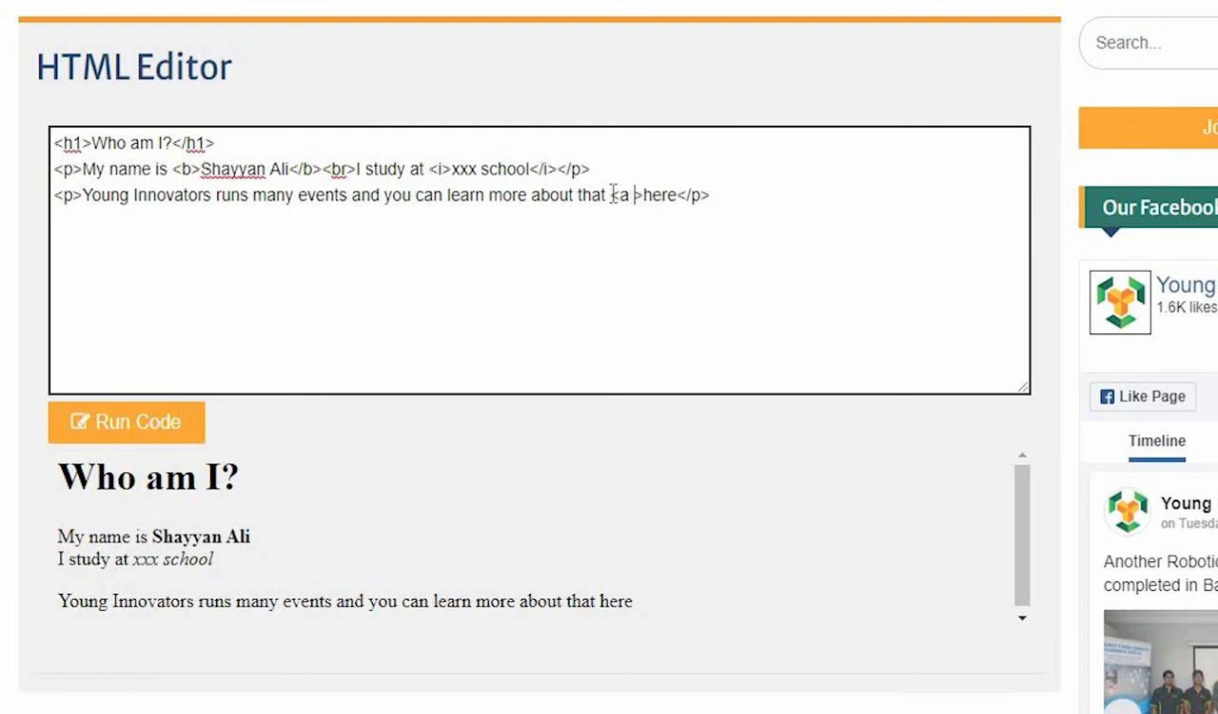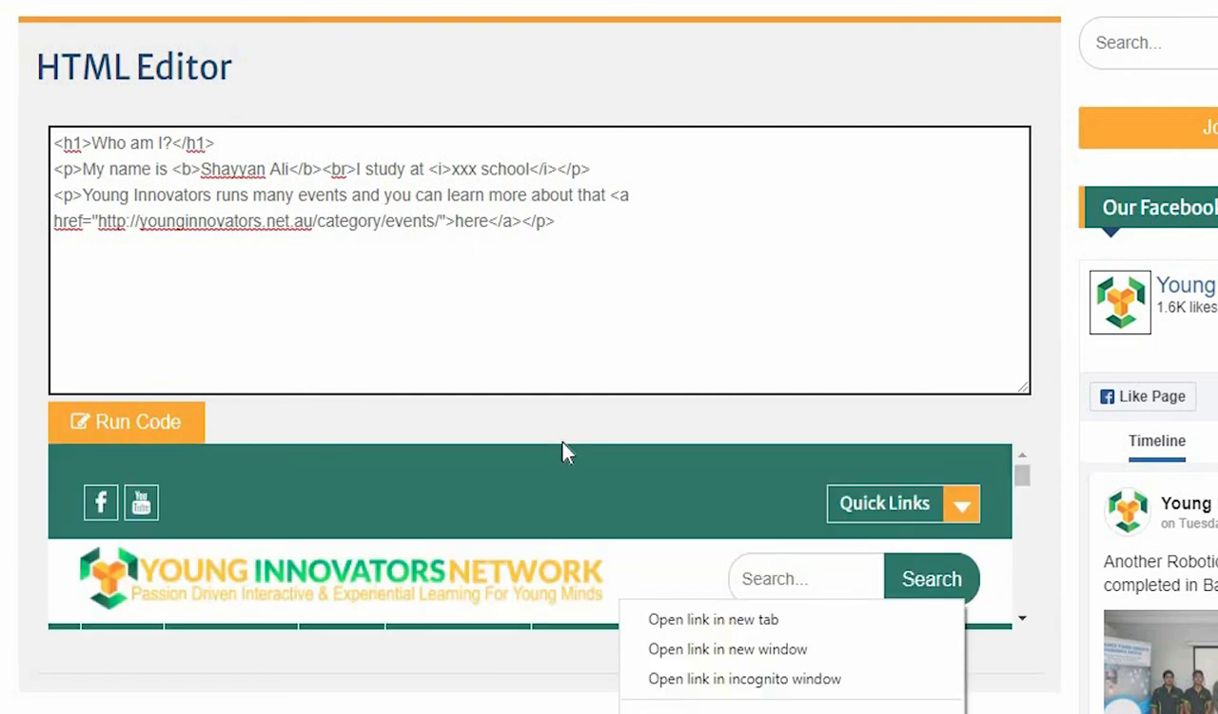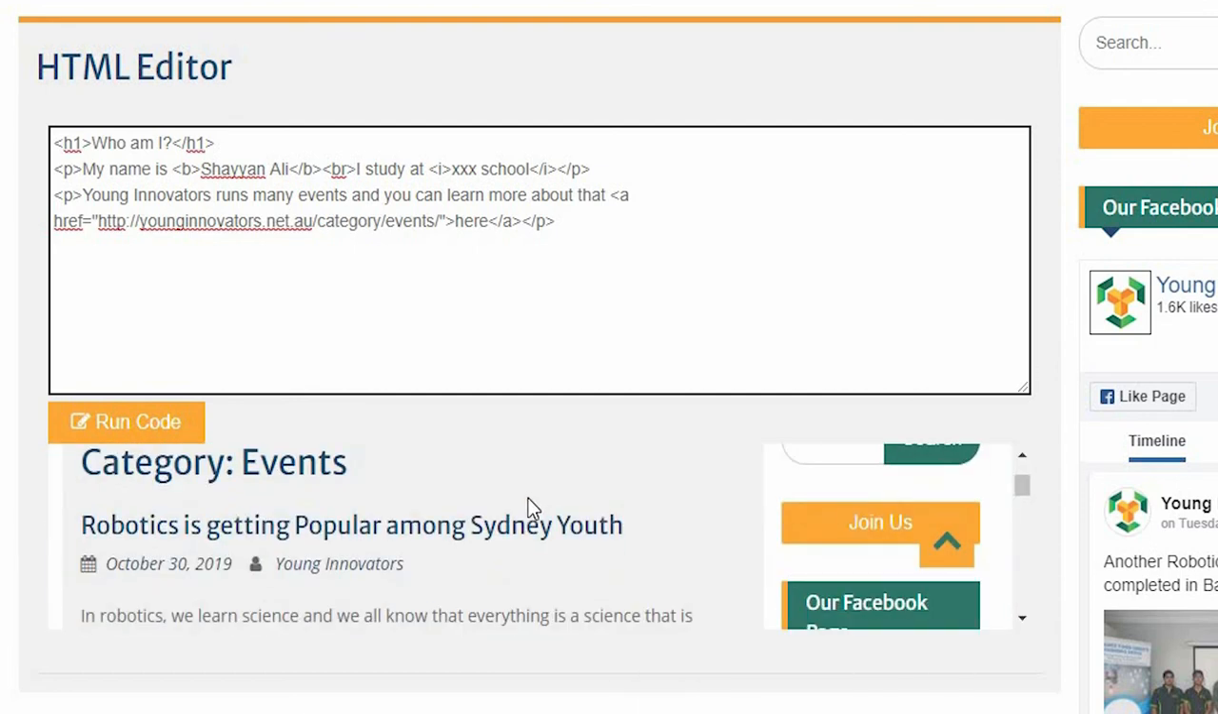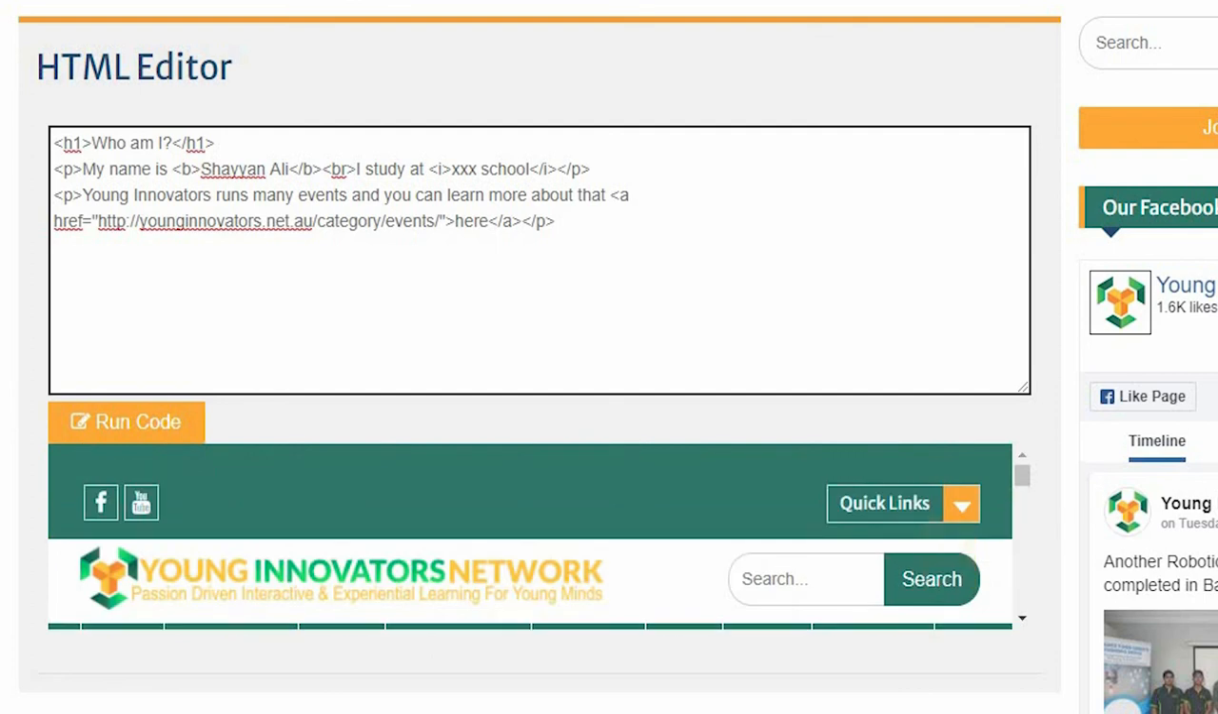A, href, equals to, we put the link there. After that, you want to also put a /A. Always make sure to end your tags. Now, if I click this, it'll take me to the website. This is really small, but it's basically the same thing. You see the Young Innovators header there and everything.